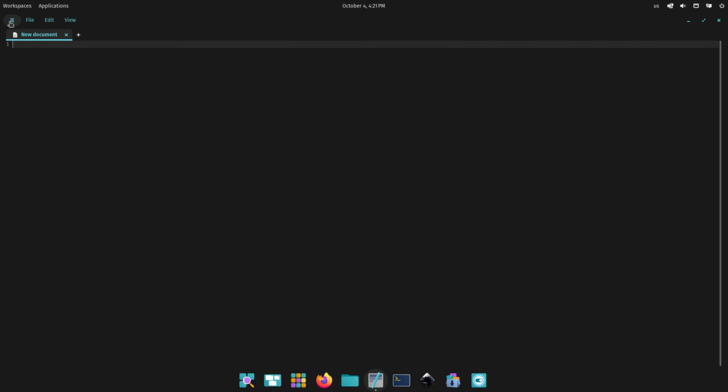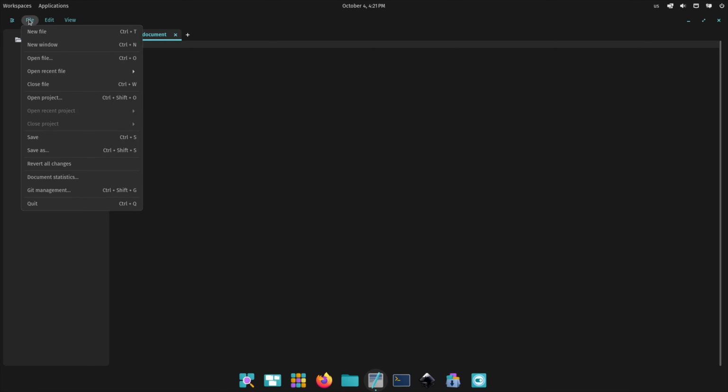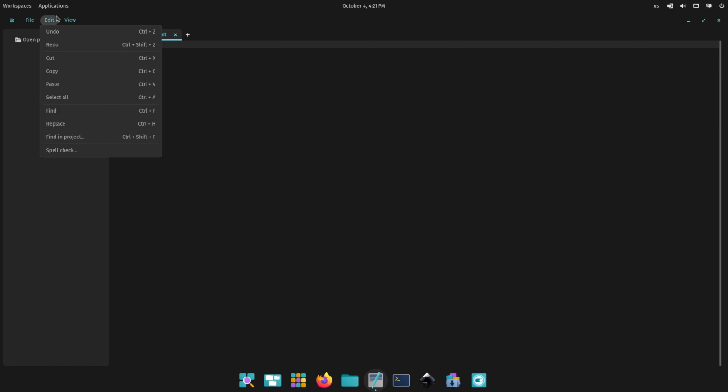On the top left-hand side, you got your hamburger menu where you can open your whole project and edit all the files within that project with a bird's eye view of the entire project. So you could click on the file that you needed to edit, and then you could edit that in the separate tabs here. And under File, you got New File, New Window, Open File, Open Recent, Close, Open a Project, which is what we were talking about with that hamburger menu, Save, Save As, Revert All Changes, Document Statistics, Git Management. So that'll be really neat once that Git Management module's ready.